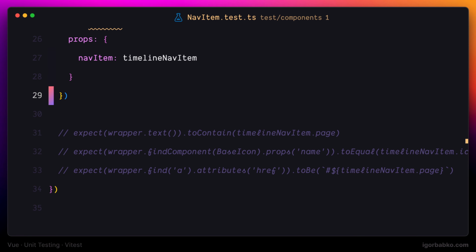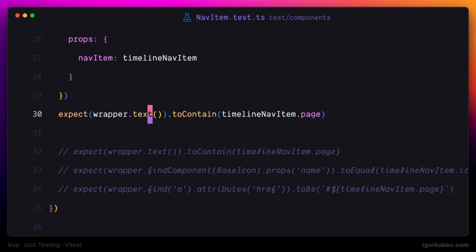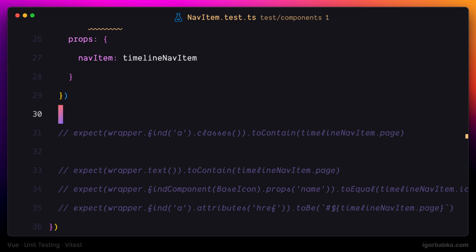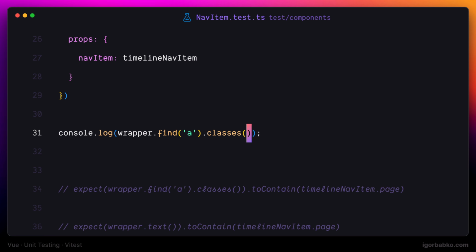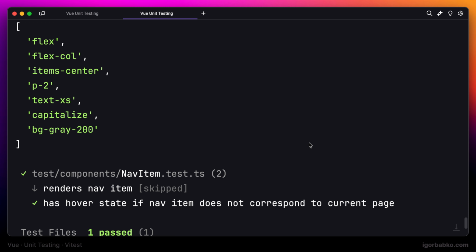First of all, let's just print out the list of all the classes of the A element. I'm going to find an A element and extract the list of classes by using the classes method. In the terminal, we're seeing the list of classes, and one of those classes is the class that we expect, that makes the background color of the NowItem light gray.